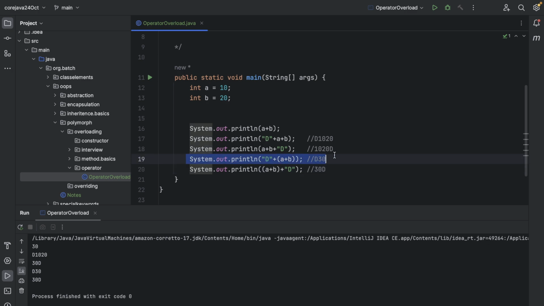The thing is, if we point out line number 18, otherwise it's almost correct. Everything is correct, right? And now we will learn why this answer is not correct. It should have been 1 2 3, see, 30d, right? And here the answer was 1020d, right?